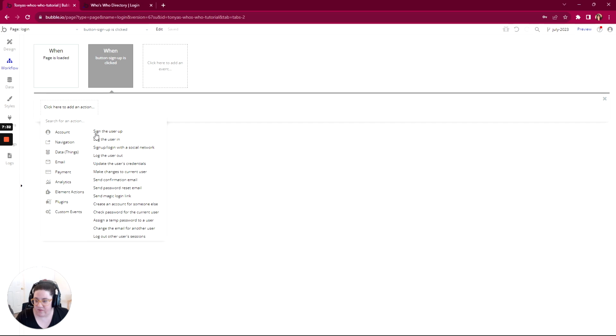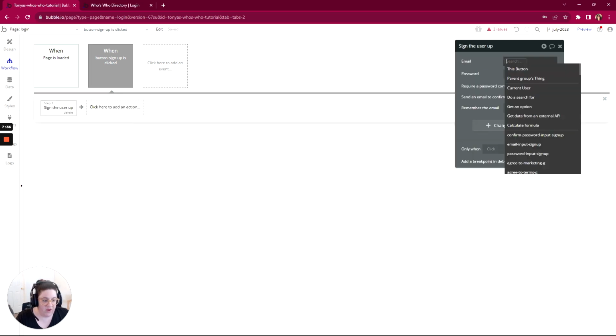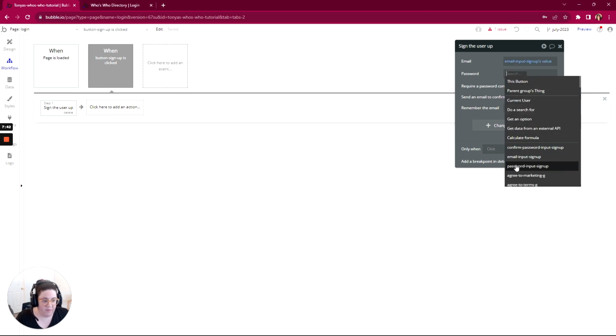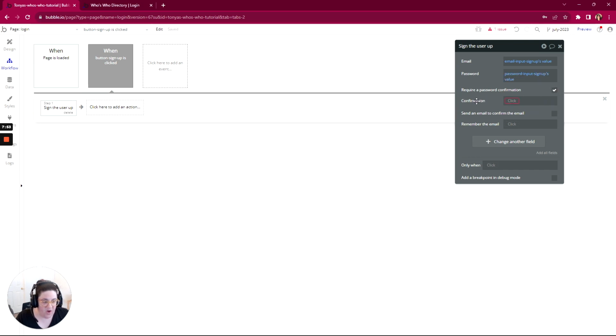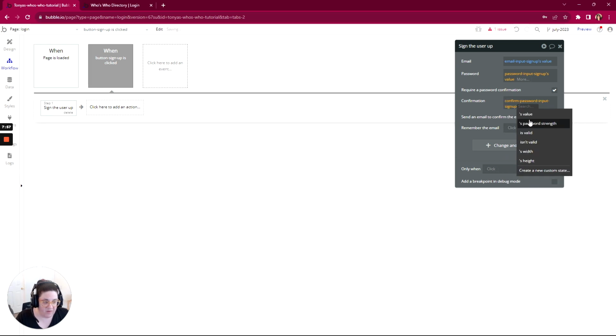And it's under account, and it's the very first one, sign the user up. The email that we use will be the email input signups value. The password will be the password input signups value. And we'll check require a password confirmation. And then the confirmation will be the confirm password input signups value.